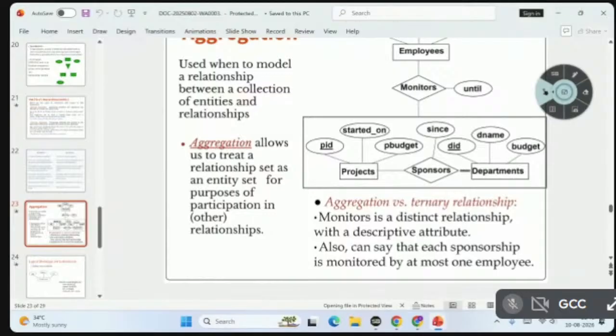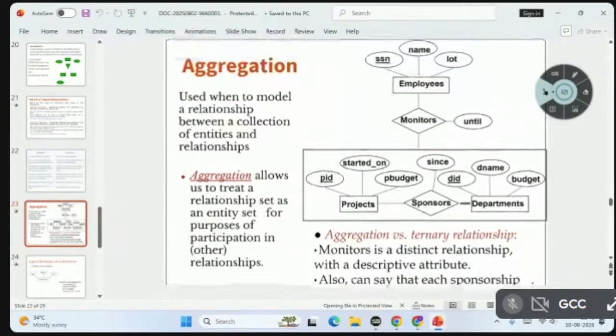Monitors a different relationship with a descriptive attribute. What is descriptive attribute? A relationship will have its own attribute. ఇక్కడ ఏముంది? స్పాన్సర్ కి సిన్స్ ఉంది, ఇక్కడ మానిటర్స్ కి అంటిల్ ఉంది. దీన్ని ఏమంటాము? దిస్ we call it as a descriptive attribute.